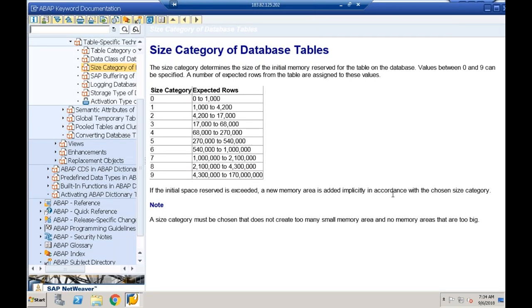What they're saying is that a size category must be chosen that does not create too many small memory areas and no memory areas that are too big. So it is asking, don't create too many small memory areas and don't create big memory areas. Try to use an average. Again, it is not a fixed memory.